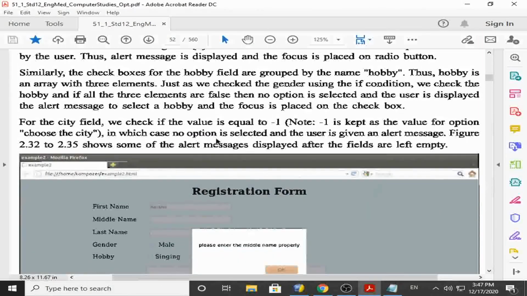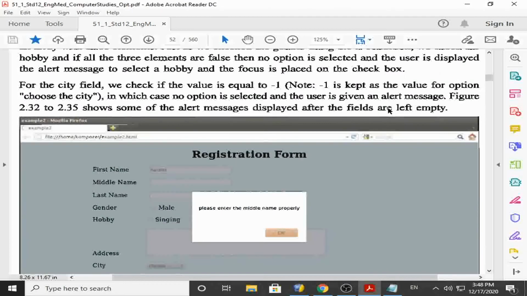Same way we have a checkbox for the hobby field grouped by hobby, and hobby is an array with 3 elements. Just the way we check gender using an if condition, we check the hobby, and if all 3 elements are false, means not selected, and in reality also not selected, then no option is selected, and the user is displayed the alert message to select a hobby, and the focus is placed on the checkbox. Same way for the city field, we check if it is equal to -1, because -1 is kept at the option of choose the city, in which case no option is selected by the user, and it shows the alert message.